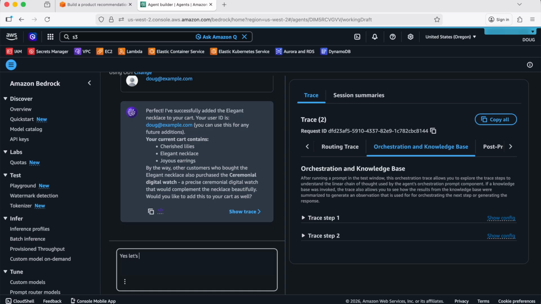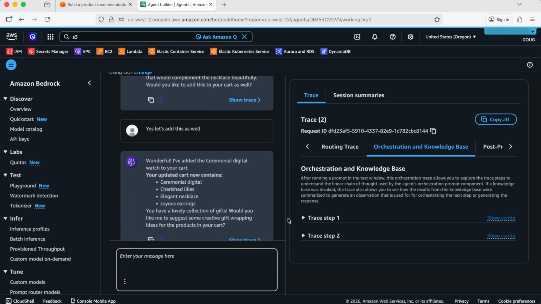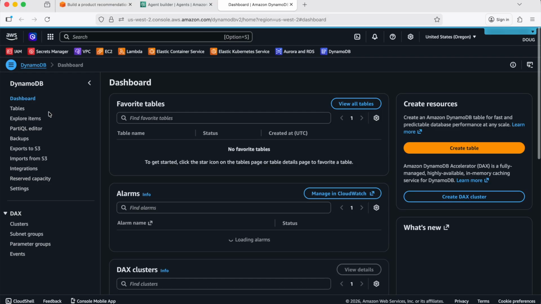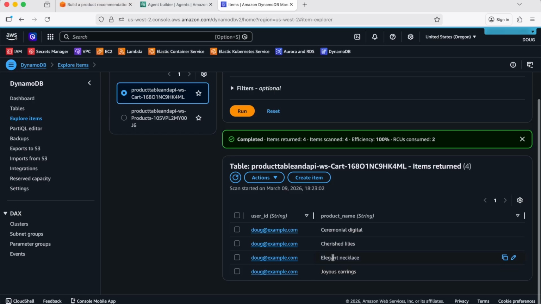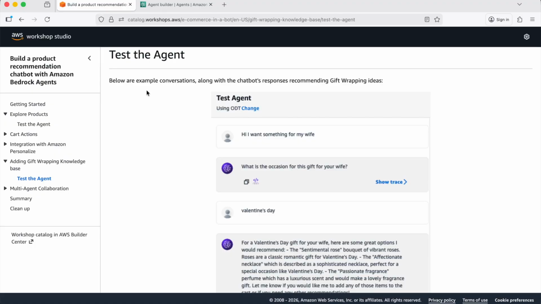Yes. Let's add this as well. Okay, so 4 items updated to the cart. Let's always verify. 4 items added to the cart. So we're good there. Okay, what's next?